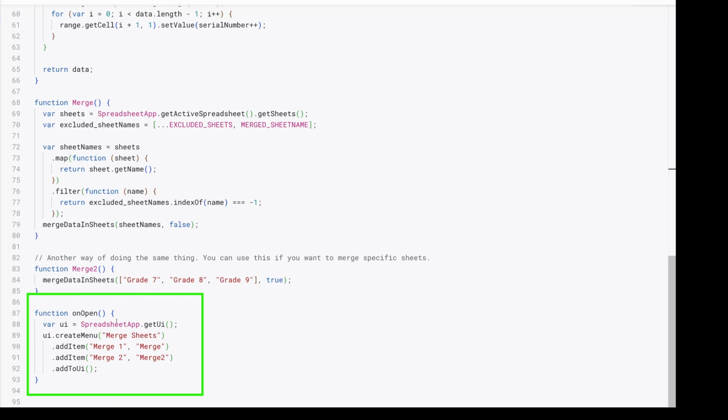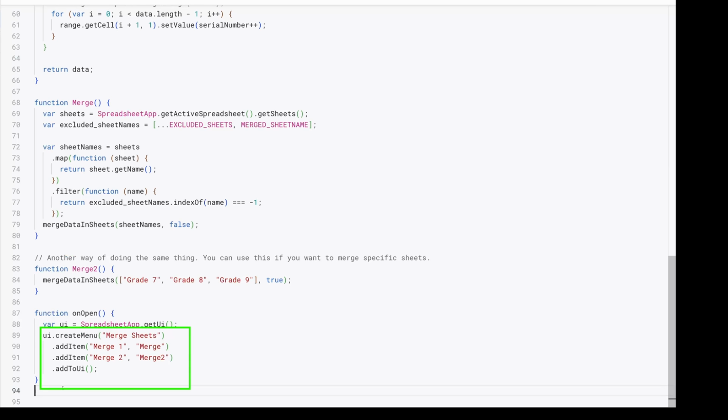Finally, this block is responsible for creating a custom menu called Merge. It uses the onOpen function that gets called when this spreadsheet is opened. And this block adds the custom menu and assigns the merge function to it.